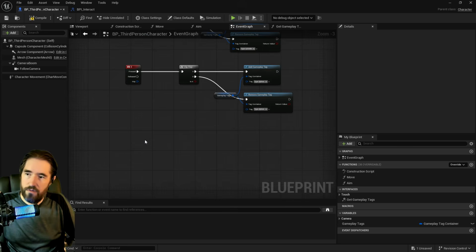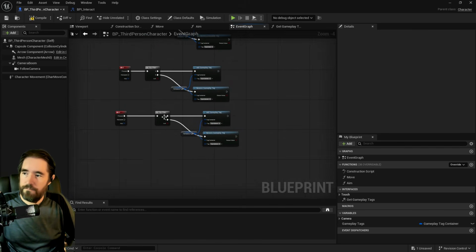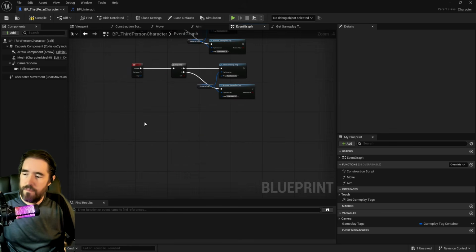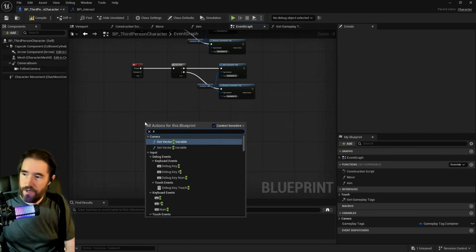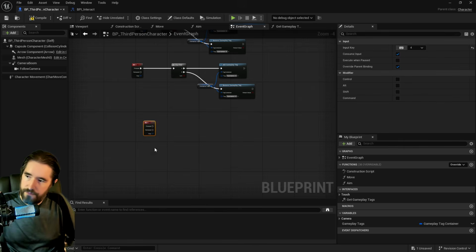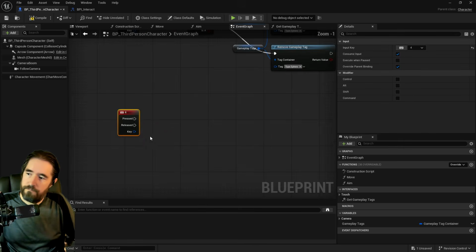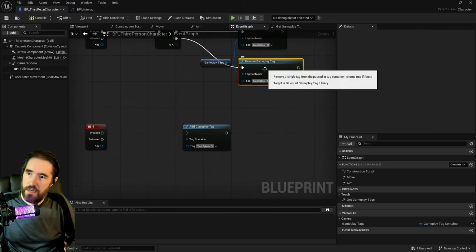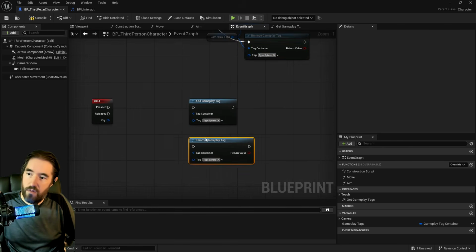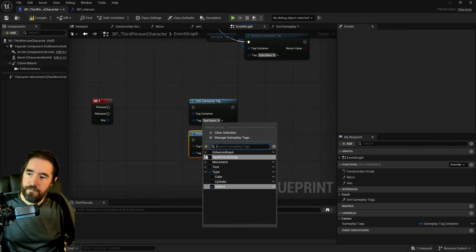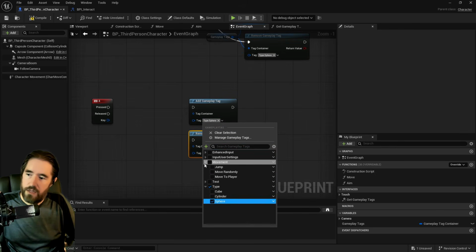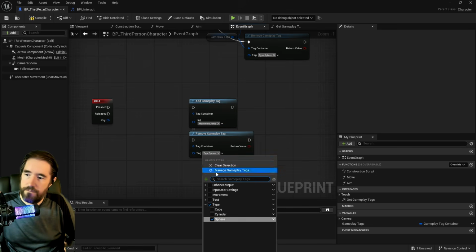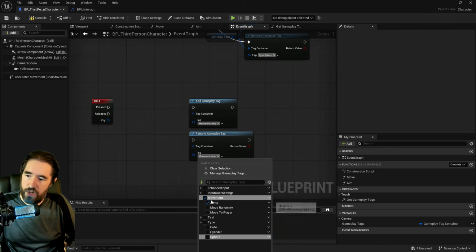And then we're going to need to do a few more things. So we'll do the 4 key. And here we're going to add a tag while it's being pressed and remove a tag when it's released. And the tag we're going to do is we're going to add jump. And on released, remove movement jump.